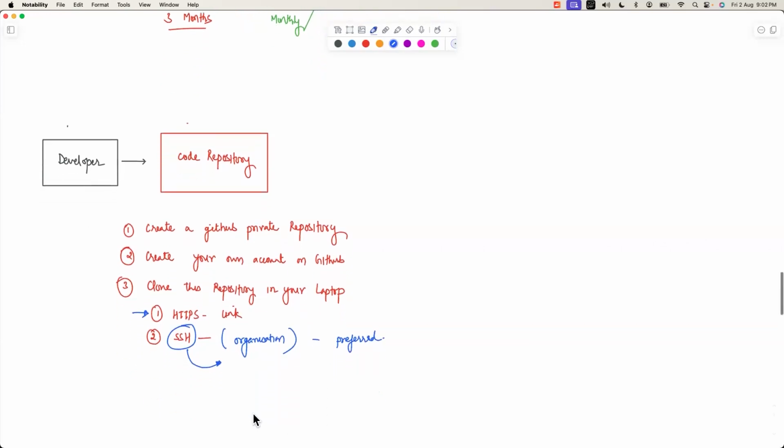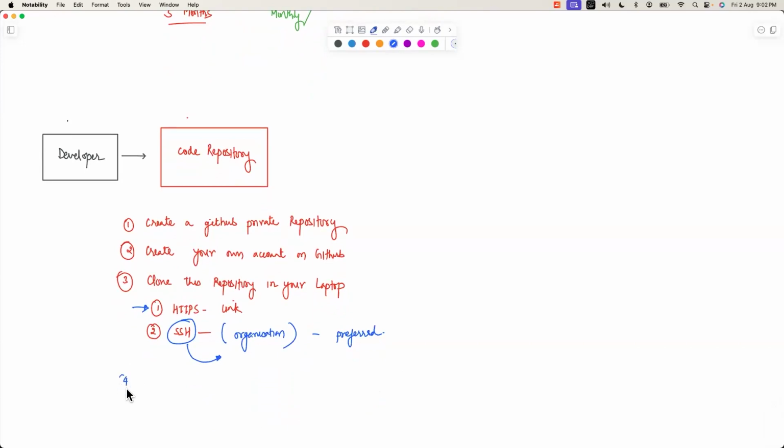So you can generate an SSH key and integrate that SSH key in the repository for security.